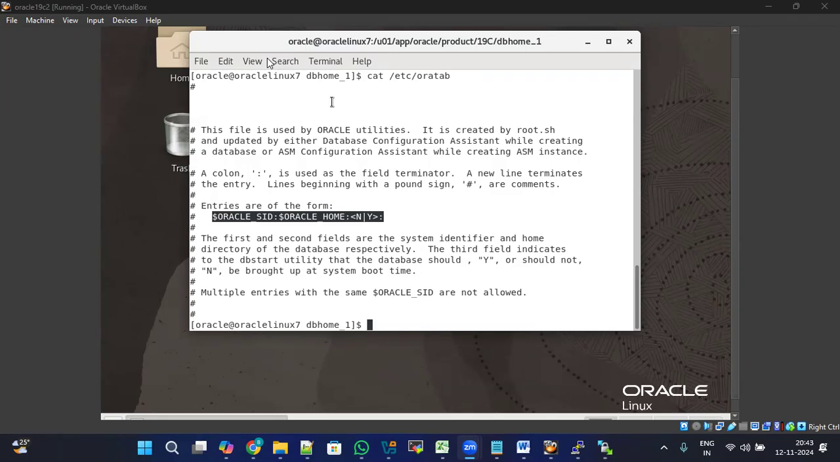Can we have two versions of Oracle on the same server instance? Yes, 19c in one path and maybe 18c in another path. How many can we maintain? That depends on the system configuration. There is no limitation. If you have enough memory, enough disk space, everything, yes, you can install a number of databases.